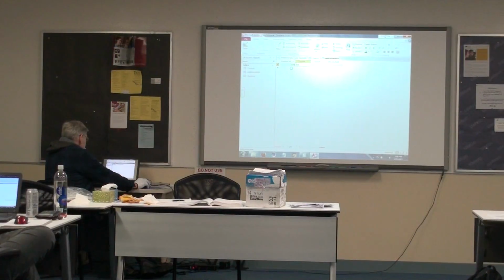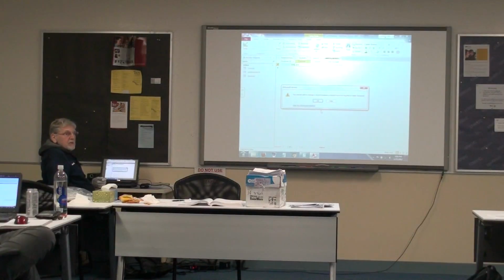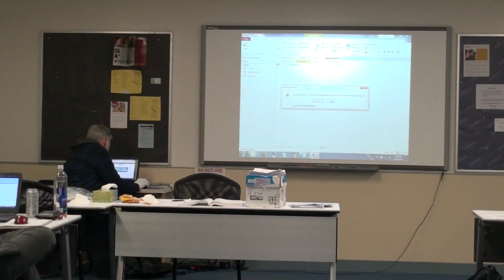Microsoft Access very seldom crashes. It usually can handle anything. What does it say? You cannot add or change a record because a related record is required in table students. Is this telling me that I've done a referential integrity violation? Yes. And this is what it'll tell your staff member, hopefully faster. And so you can't do it.